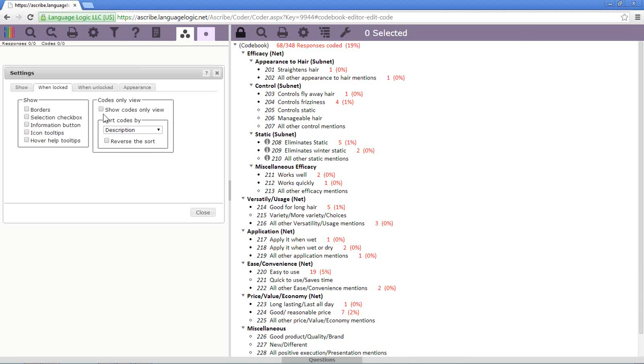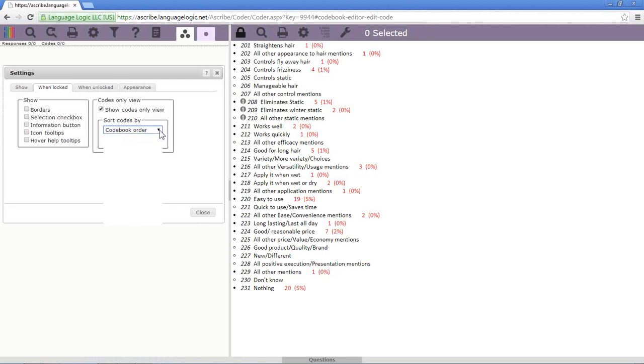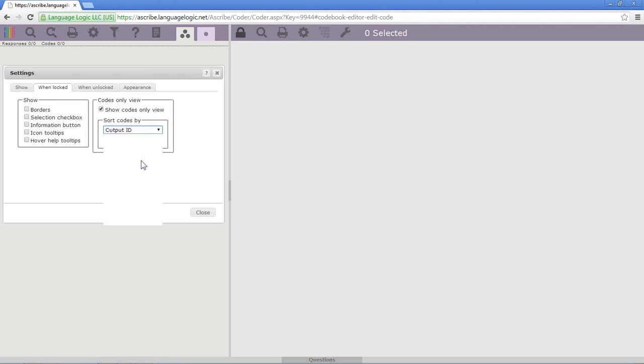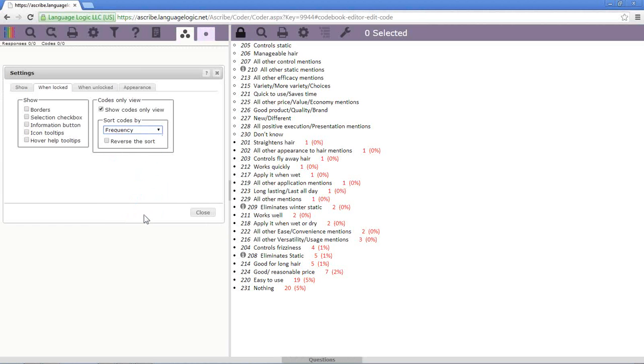The codes only view allows us to actually look at our codebook, or code, I should say. It allows us to code. Remember, this is just when it's locked. It allows us to view our codebook without the nets in alpha order. So we hide the nets, show the codebook, in this case in alpha order, or we could show it in the order that we created our codes, codebook order. We could show it in output ID order. So we have a few selections here. We could even show our codebook by frequency if we like. Okay, this is just a view. We're not changing the structure of the codebook. We're only changing the view of the codebook.